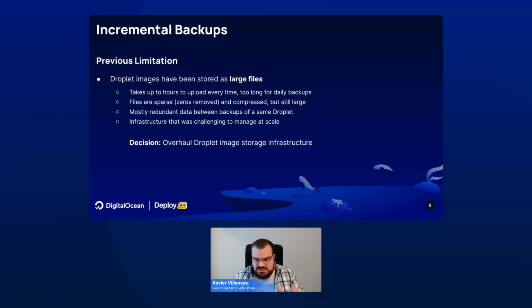So those files were still sparse, which means that we removed all the zeros and we compressed them. But it still meant that if you wrote 100 gigabytes of data to a droplet, including the operating system, we would have to copy this 100 gigabytes to our servers every time you did a backup. So that means several things.